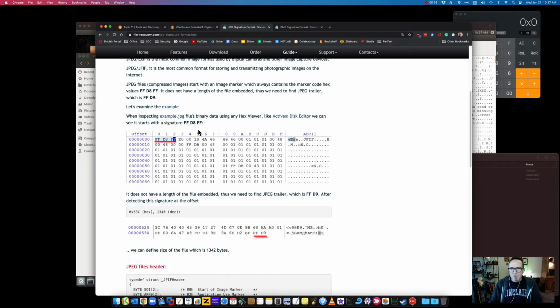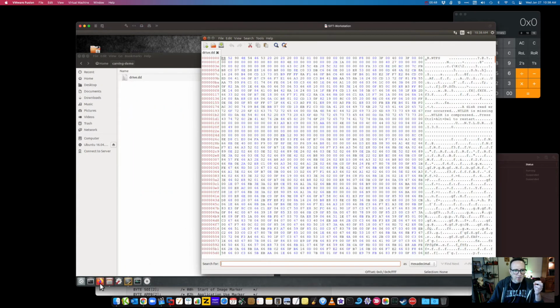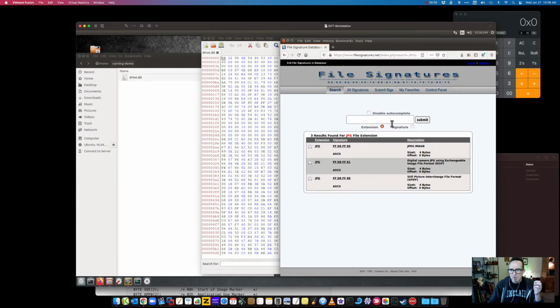So what that really means is we have those file signatures. And I mentioned it before, we actually have a database you can go to. You can see here, the file signature database. So if I search for the extension JPEG, I can try it up here. We have the signature FFD8FFE0.